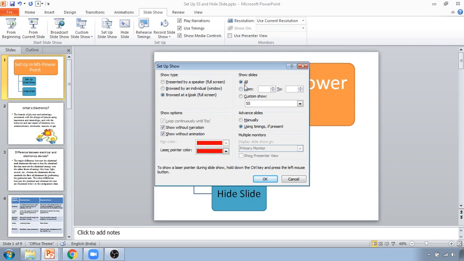Next one is Show slides. If you want to show all the slides present inside your PowerPoint presentation, you can use All. Or, I have 9 slides in my presentation and if I want to show only slides 2 to 4, then I will give the option of 2 to 4. Next one is Custom show. If you have created a custom show inside your presentation, you can select any of them and use it. To know more about custom shows and how to make one, there is a separate video available. You can watch that.